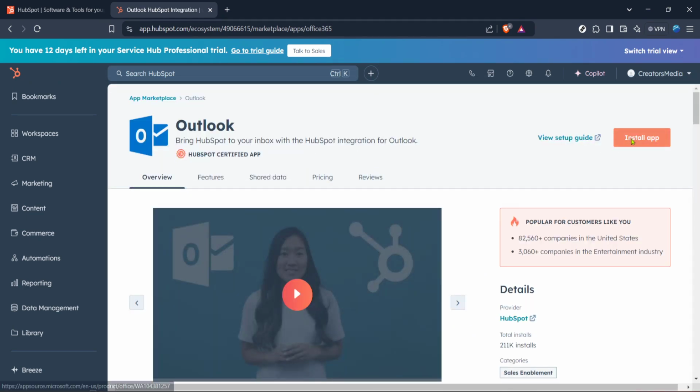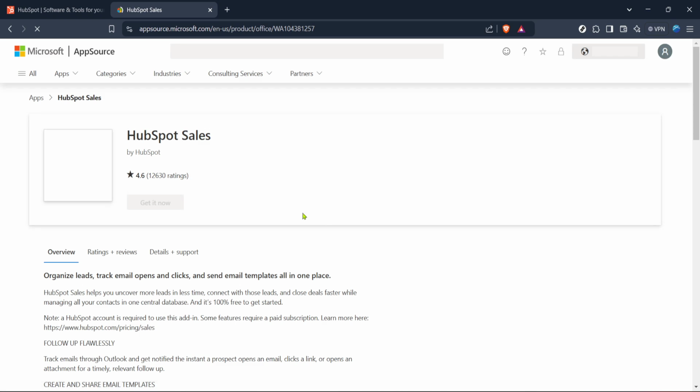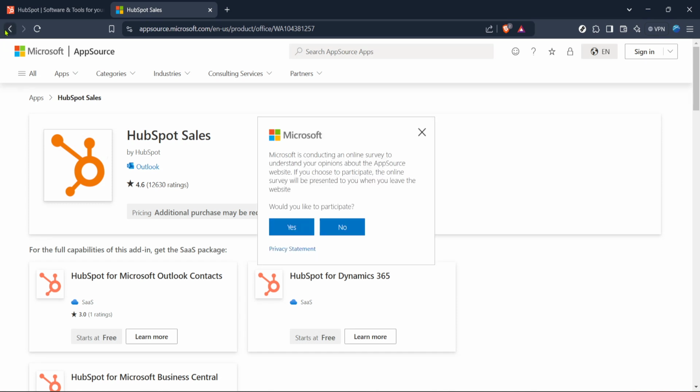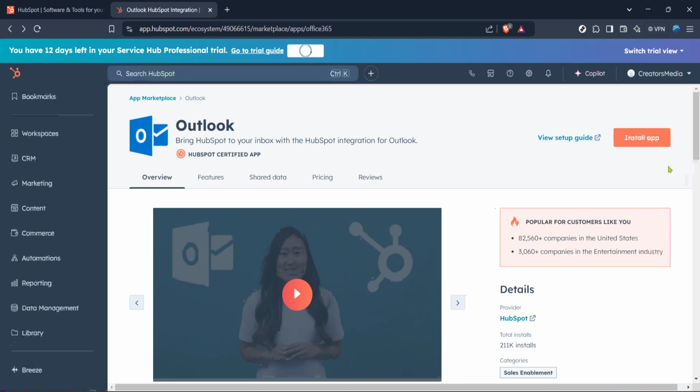This will lead you to a detailed page where you can find information about the Outlook integration, including its features, reviews, and more. To proceed, you need to click on the Install App button. This step initiates the connection process between your Outlook and HubSpot accounts. It's worth mentioning that while installing, you may be prompted to provide necessary permissions, so make sure to read through any permission requests carefully. Grant access as needed to ensure your Outlook emails can seamlessly sync with HubSpot.